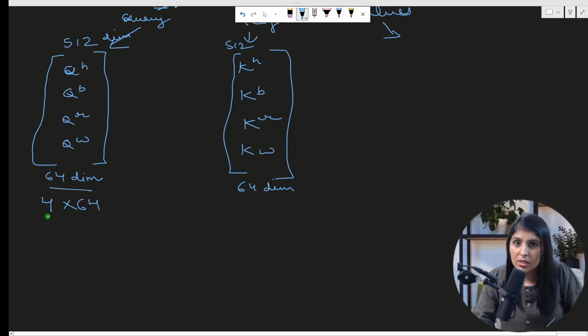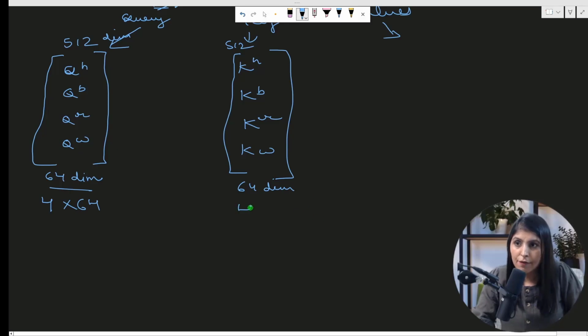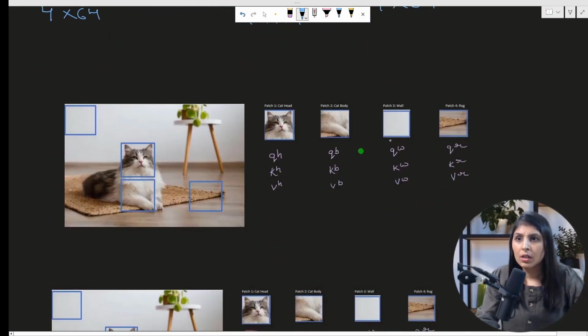We have 4 patches with 64 dimension for queries. Here we have 4 patches of 64 dimensions for key, and here we are going to have 4 patches with 64 dimensions for values. So now for all these 4 patches, we have their query values, we have the key values for each patch, and we have the value for each patch. Now how do this query, key, and value work?